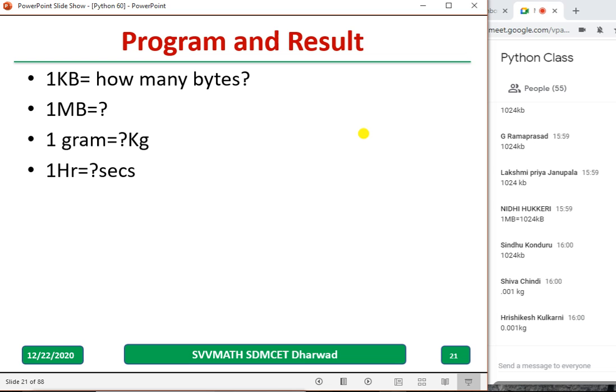Anybody? Yeah, Shiva has typed, and Rishikesh has typed 3600. Sanju has typed something. 3600 seconds, okay, we'll check it. Majority are typing 0.01. Bibi Mariam is typing. Rohan, Akshay, Akshay. Oh, two Akshays are there. Good. And Nidhi Hukkeri, 1 gram means this many kg, 0.01. Good. So how we make use of these constants, I'm going to show you.